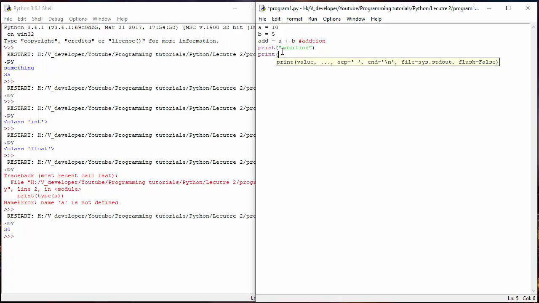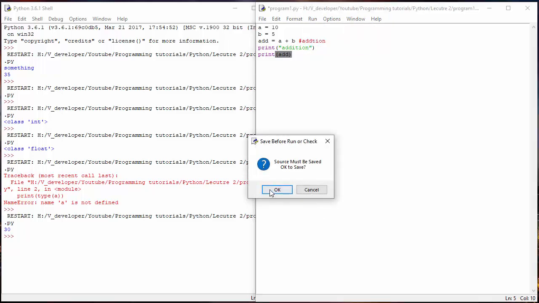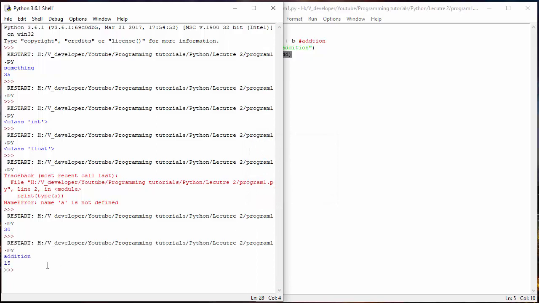You can have multiple print statements to print multiple things. We'll read in detail about the print statement in upcoming lectures, so don't worry. So this is the addition, and the result is 15.